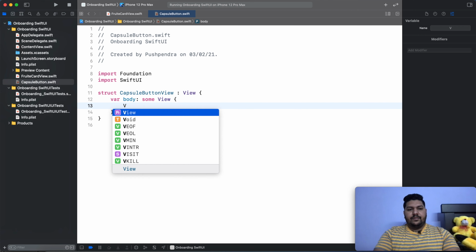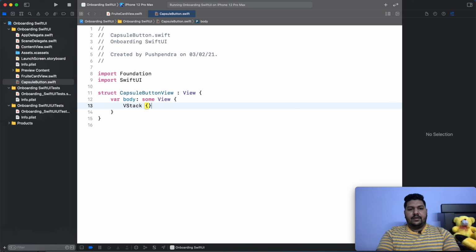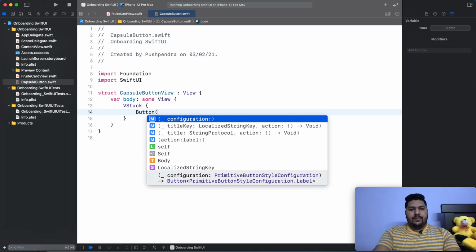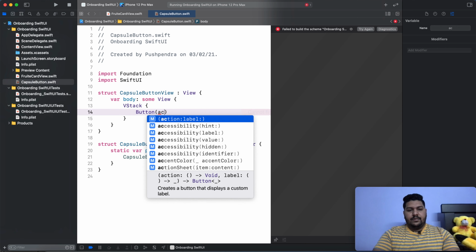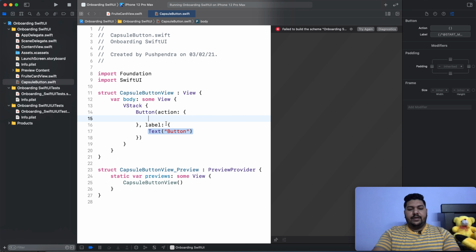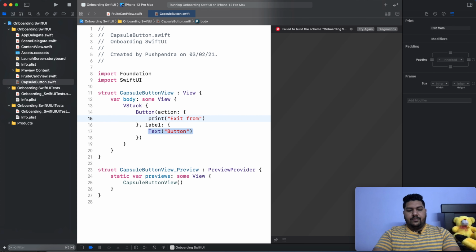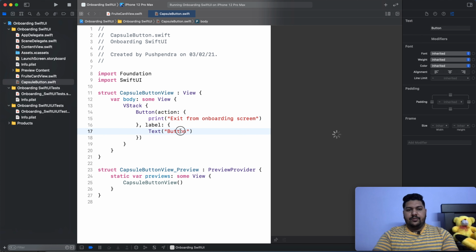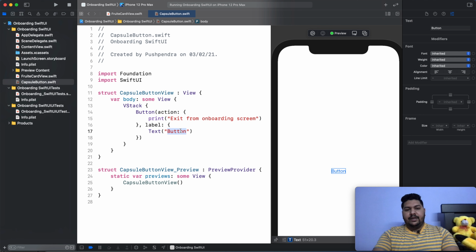Same, VStack we will take, and inside the VStack we will take a Button. For the button, this is the syntax of the button. Here I have to provide the action of my layout. Here we can say exit from onboarding screen. Now this is the text. If I try again, then it will give me the output, and I will take this as Start.